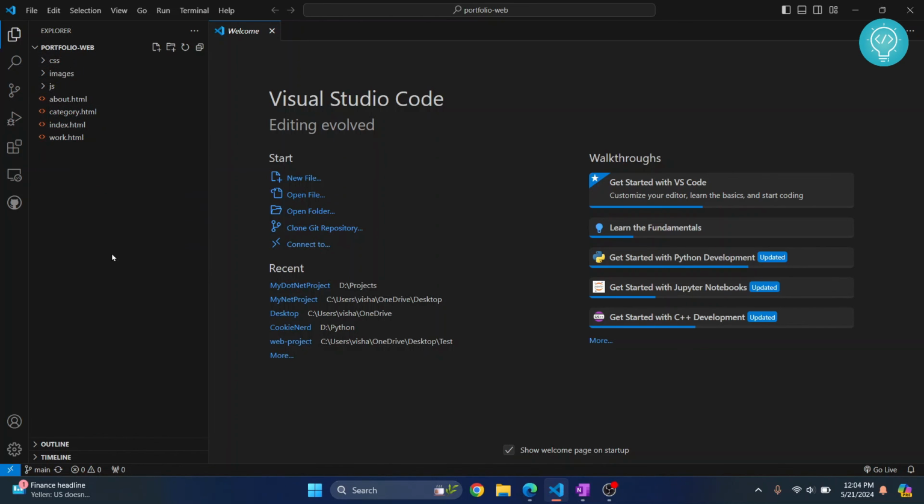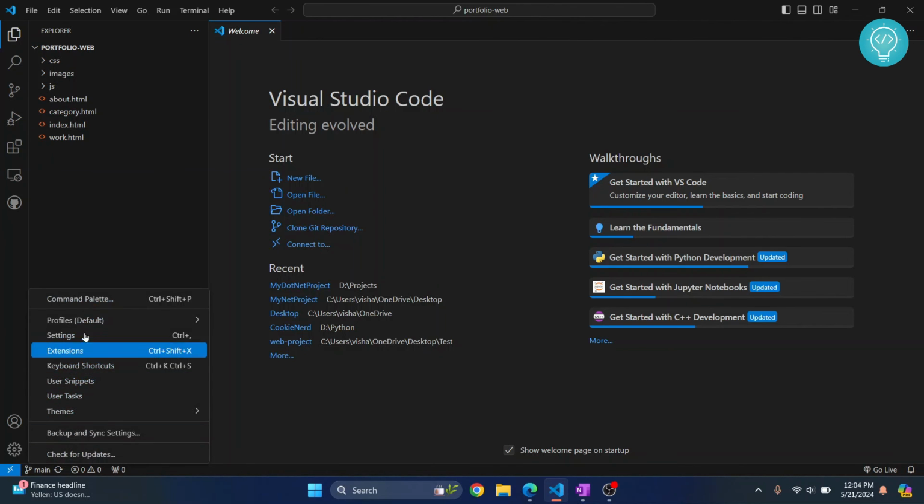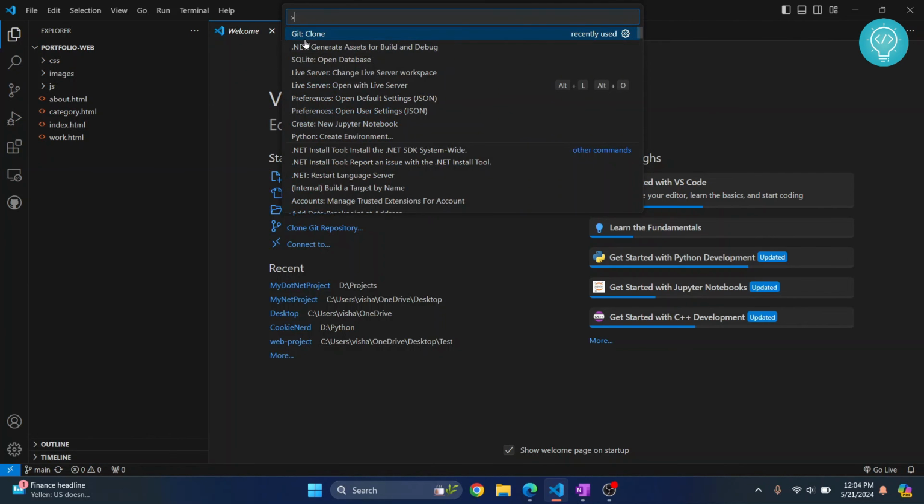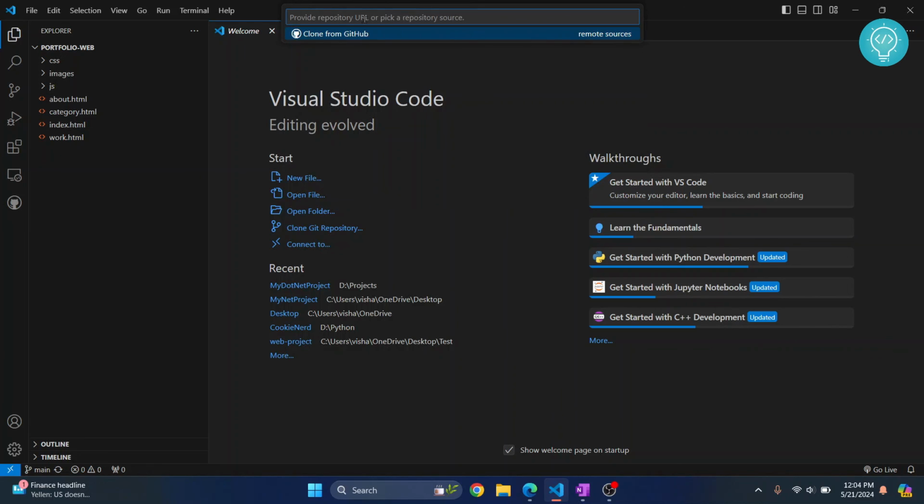Now, if you want to pull other projects, what you can do is, again, go to here and search git clone. And if you want to clone from any other repository that is not yours, just paste the URL here and hit enter, and that repository will be cloned.